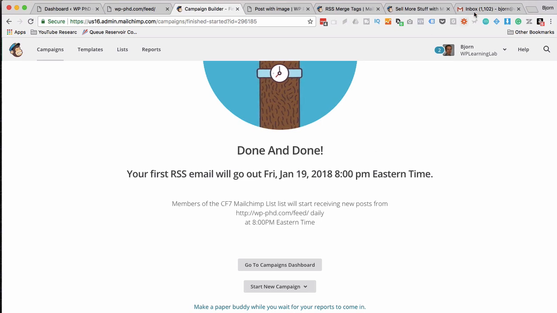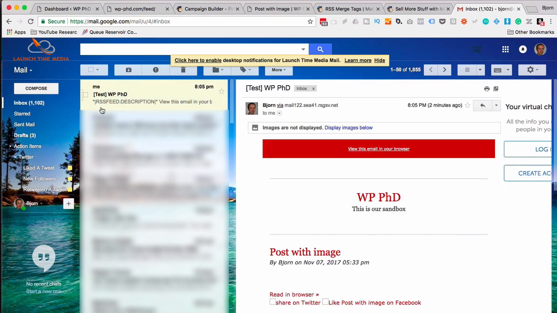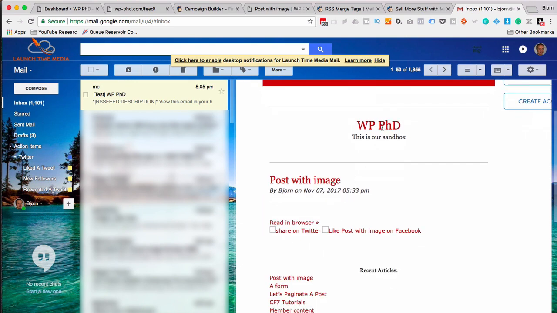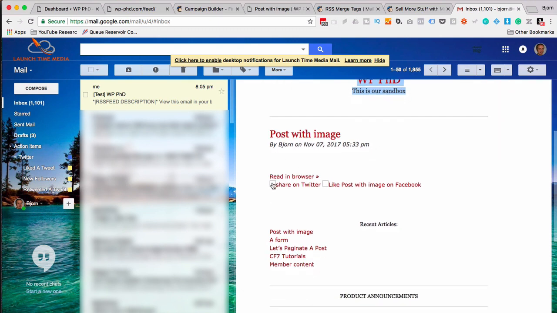And I'm just gonna check in my email account what the email looks like. So this is our test email right up here. So we see that the RSS feed description didn't pull in any information, but the actual content is there. WP PhD, this is our sandbox, is all in there. Just like it was in the preview, didn't pull in these images.